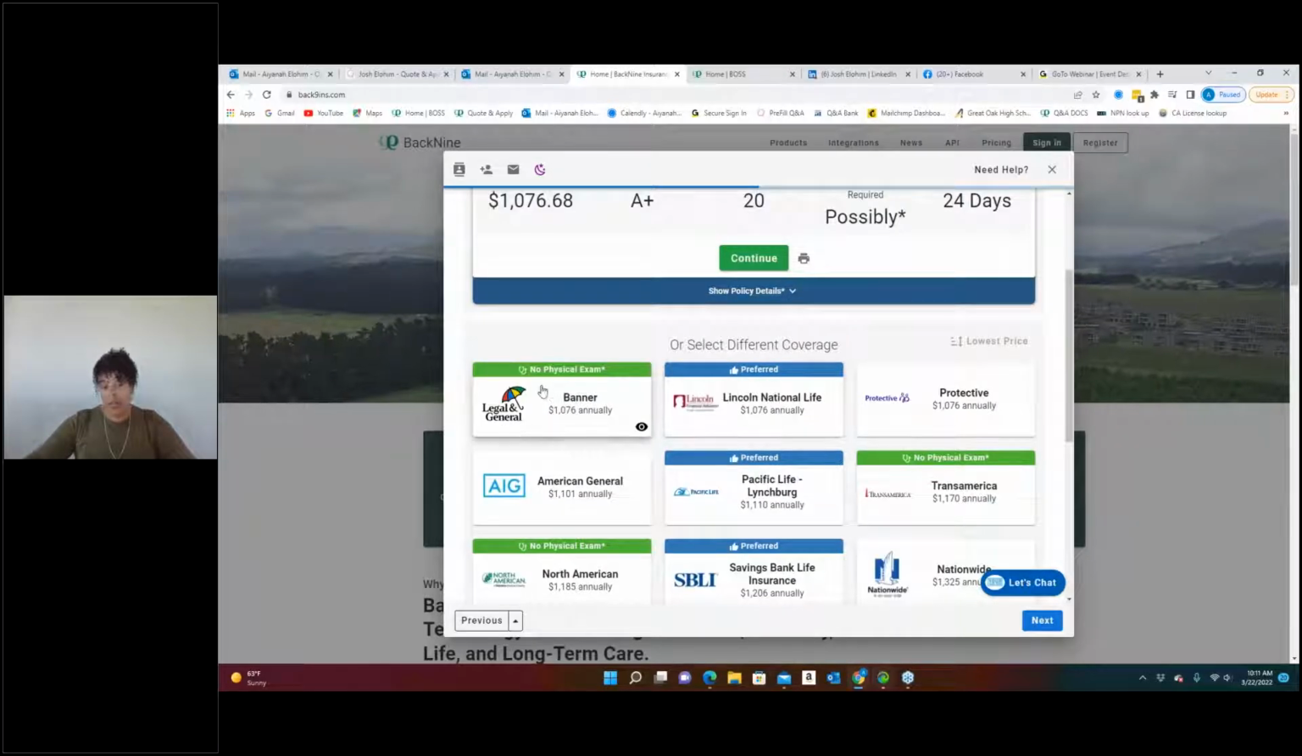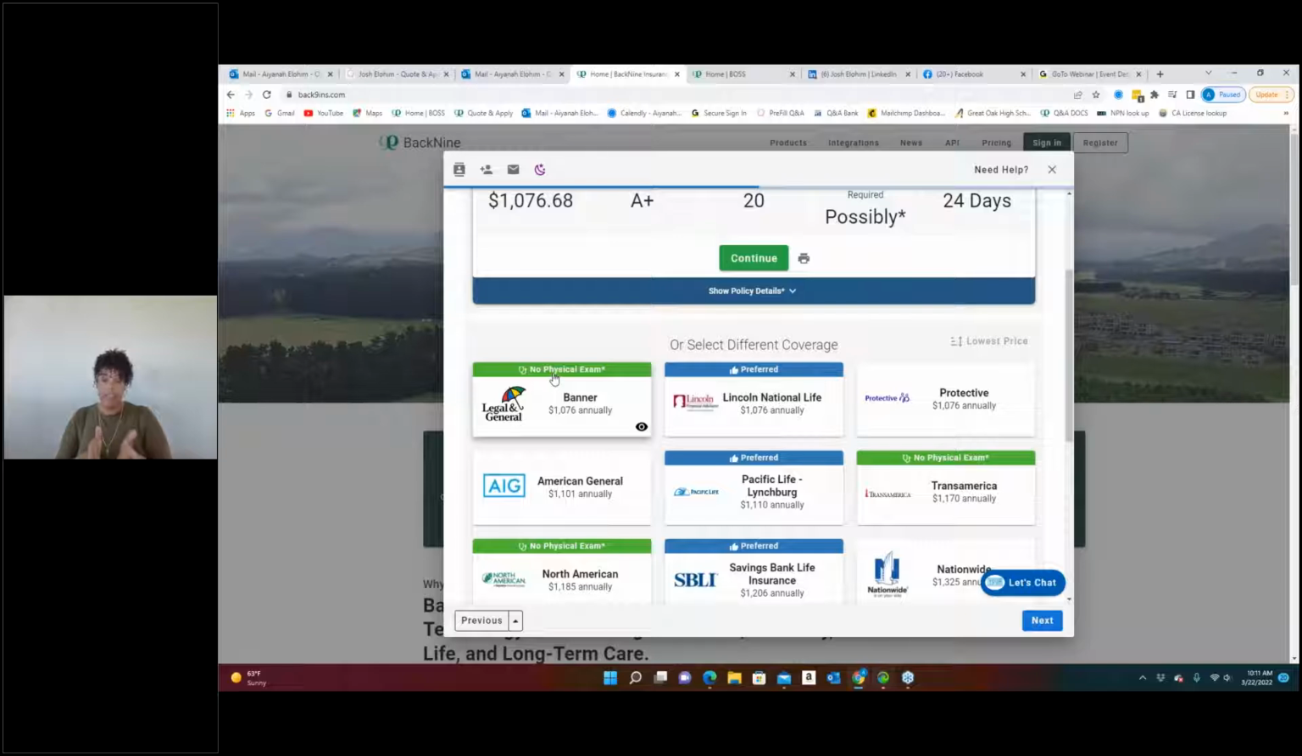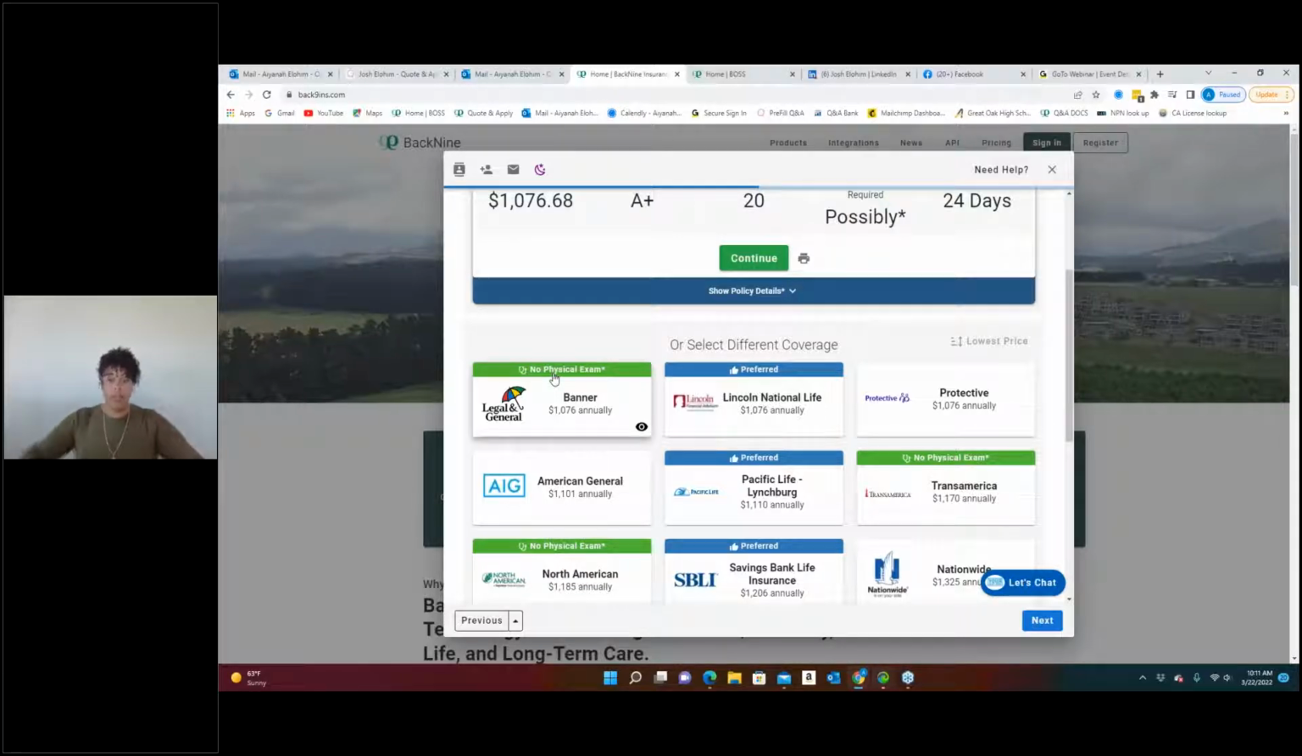Just a side note for no physical exam, just because they have this label, it does not mean they might not need one. If they answer something incorrect in the underwriting questions, sometimes they will ask for an exam, even though it says no physical exam, okay? So make sure you really read through those details.